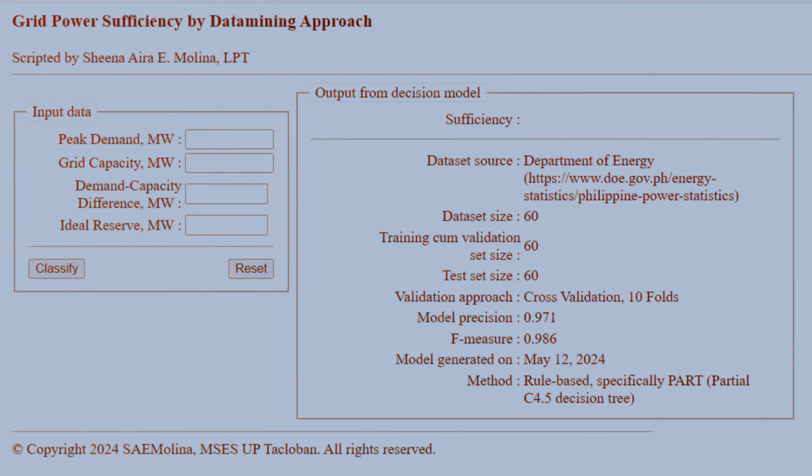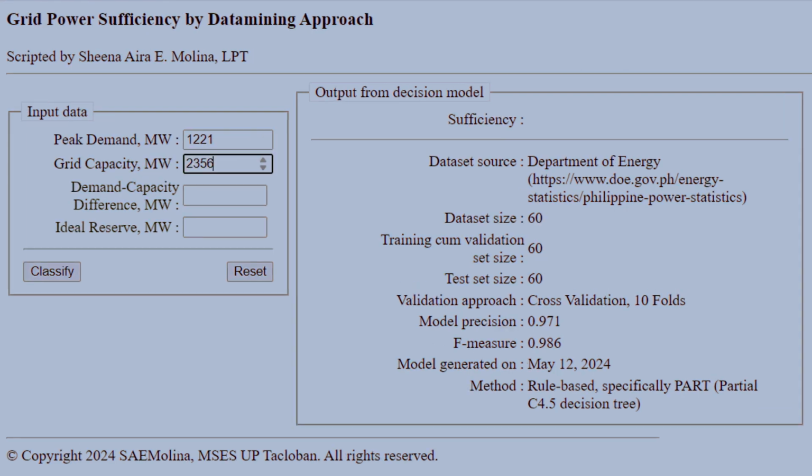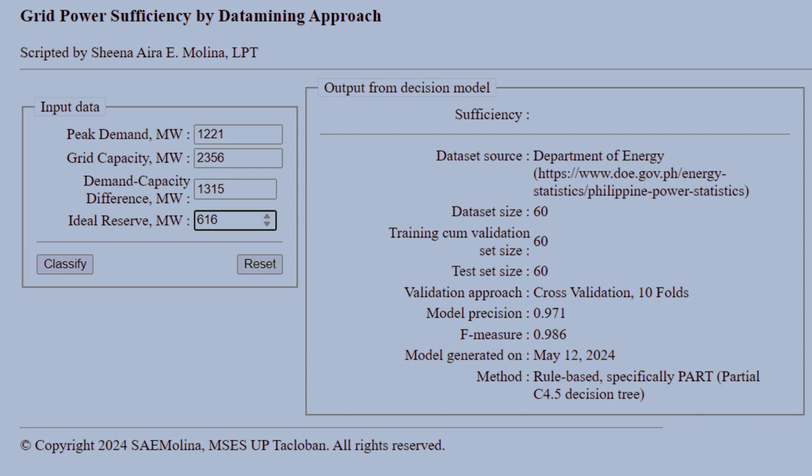After all that data mining and machine learning, I have created an app to make things easier. With this application, you just have to input data and it will predict whether the grid power is sufficient or not. Let us try. For example, you have the following data for peak demand, grid capacity, demand capacity difference, and ideal reserve. Let's try to classify whether it's sufficient or not.